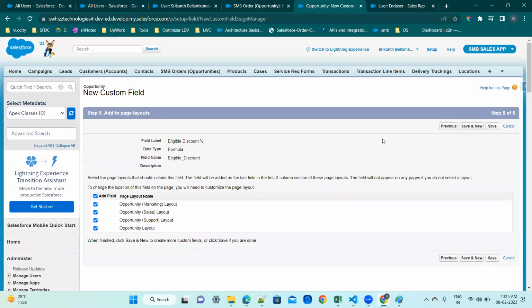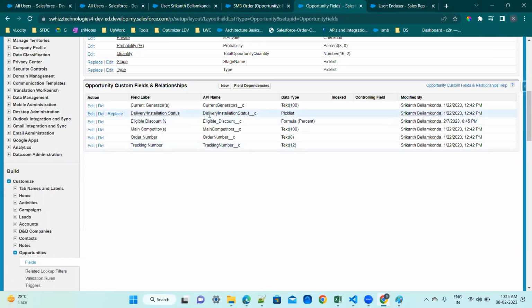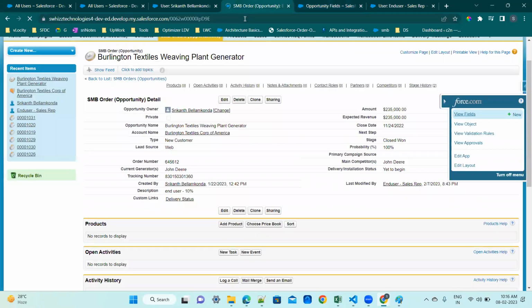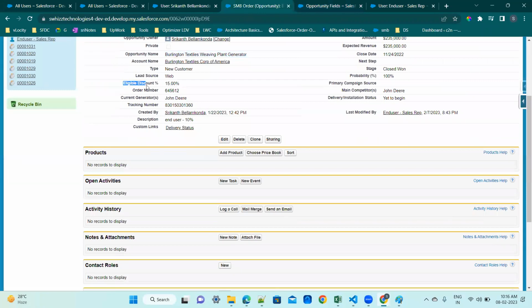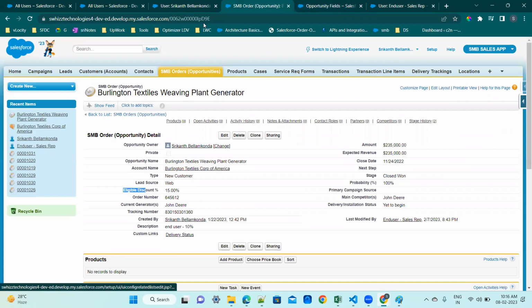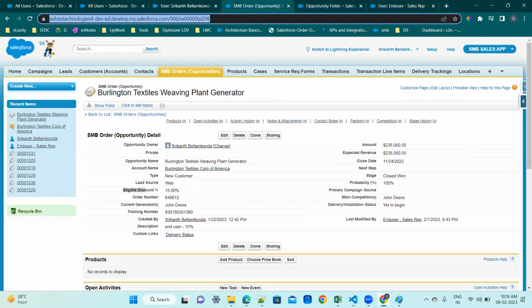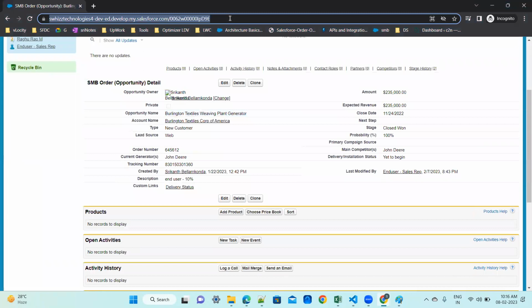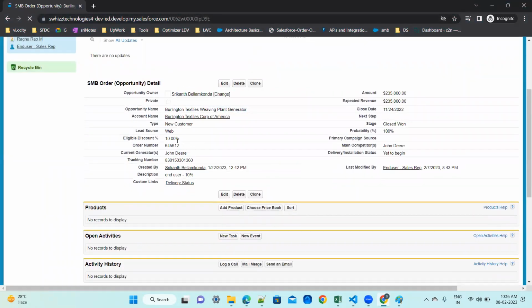Simple formula, advanced formula, cross-reference formula, user reference formula. Ready? Open this opportunity, refresh the screen. See here, eligible discount is how much? 15. For whom? Srikanth. Copy the same record, go here, paste it. Now he can see 10.